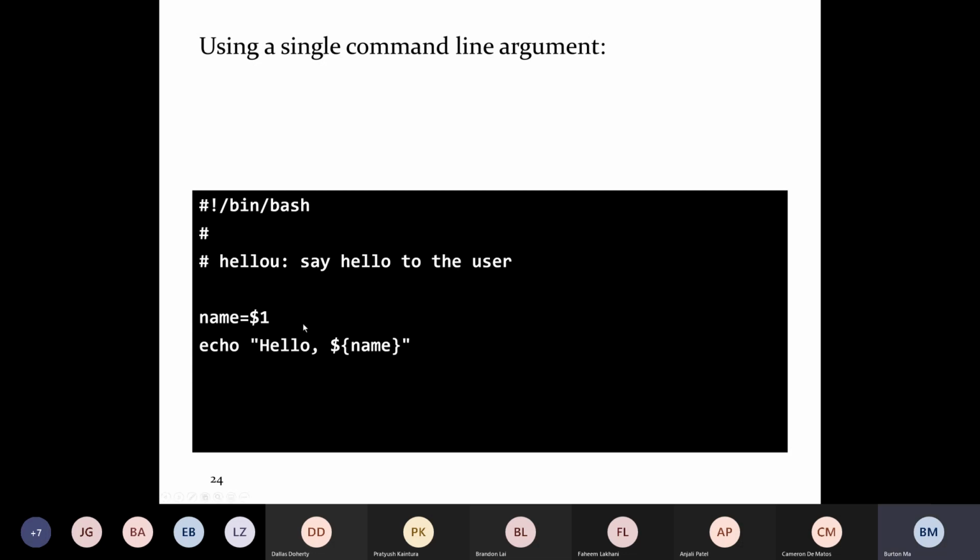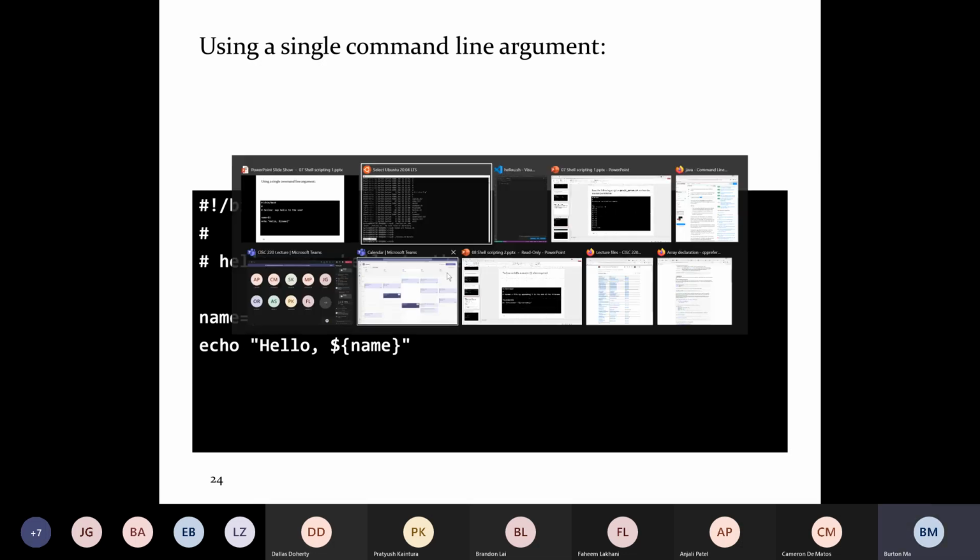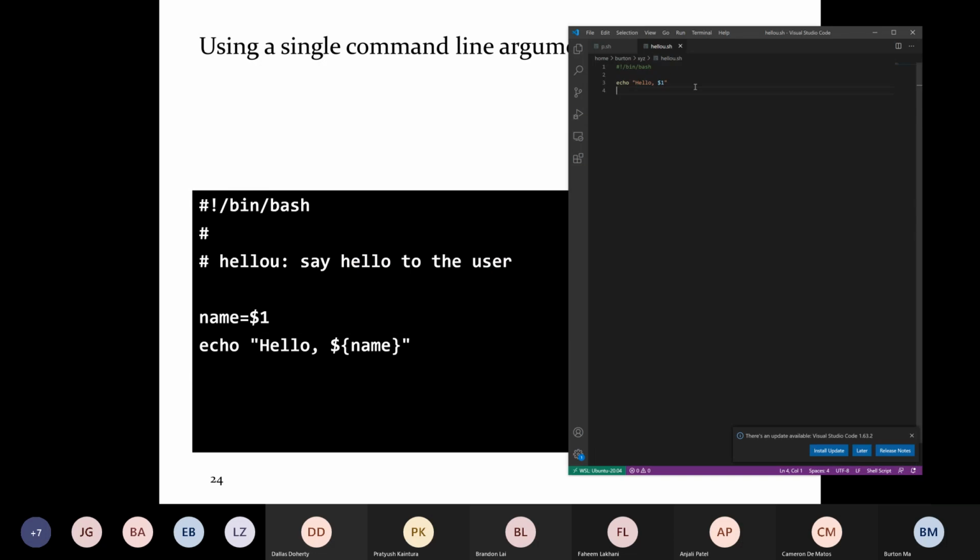Here's an example of making a variable. Let's modify that program I just showed you. In this version of hello you, I'm using the positional parameter directly. If you want to, you can store the value of that positional parameter in a variable. So name equals $1, or if you like, "$1" in quotes.